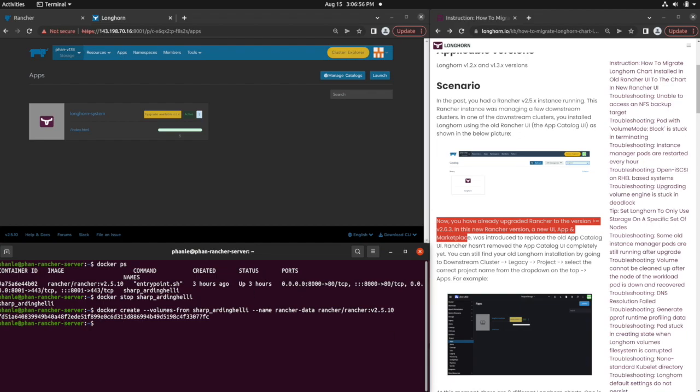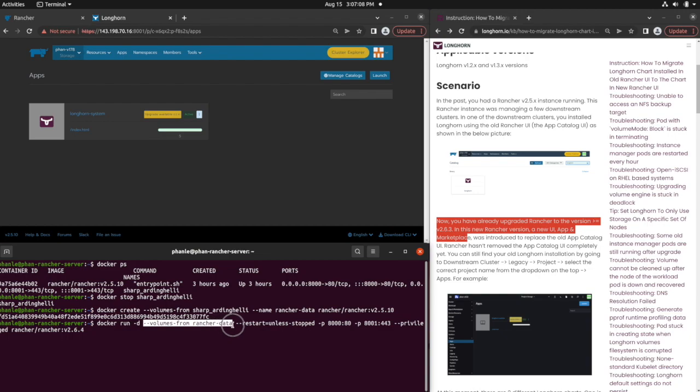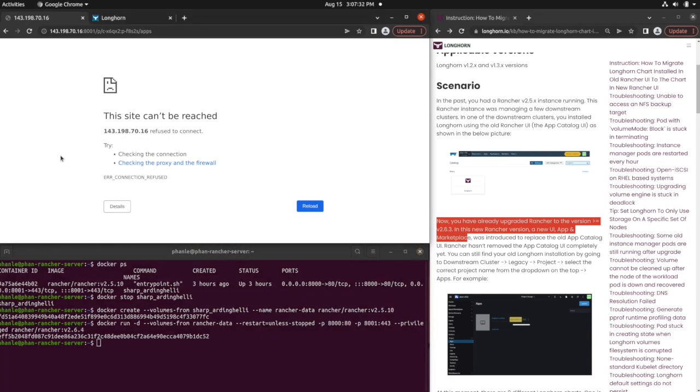After that, start a new container with a new Rancher image, and then with the volume that we created in the previous step. So let's hit this command to upgrade Rancher from 2.5.10 to the newer version 2.6.4. Let's wait a little bit for the new Rancher version to come up.